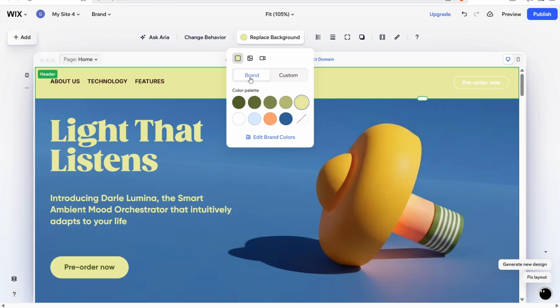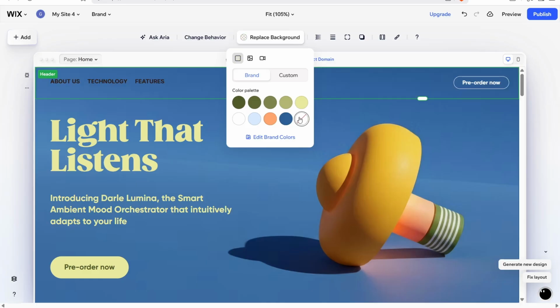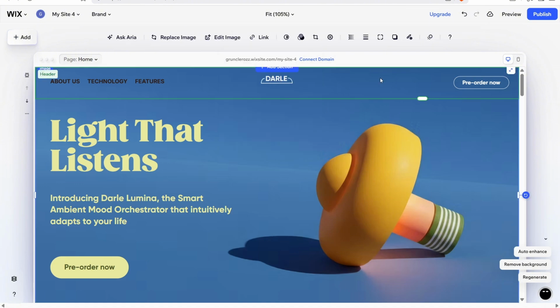Now onto Brand, you will actually see the color palette option. And at the very bottom, you will see the option to make it transparent. Once you do, as you can see, the header is now transparent.